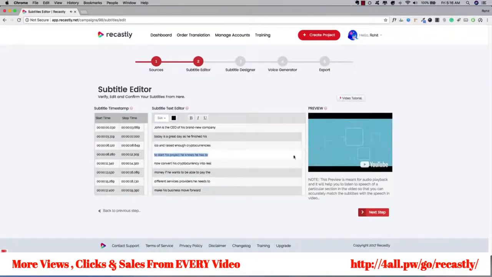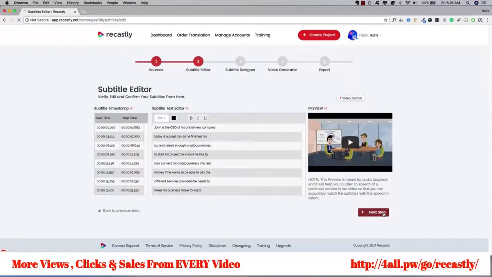Cryptocurrencies to start his project. He knows he has to now convert. Yeah, so these are pretty accurate, so I'm not going to change any of these. But if you want to, you can do that as well. So let's go to the next step now.